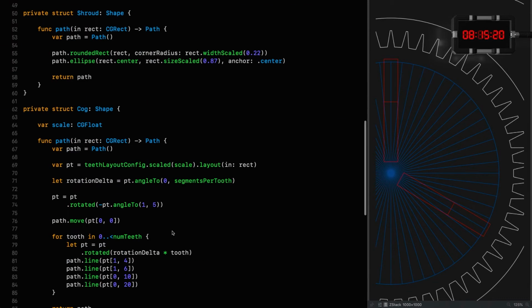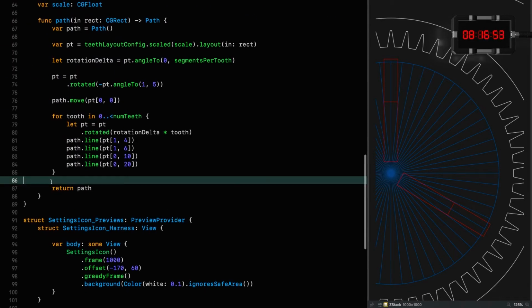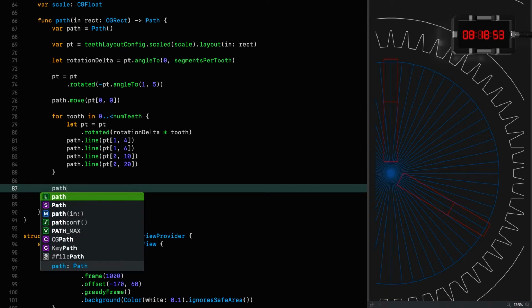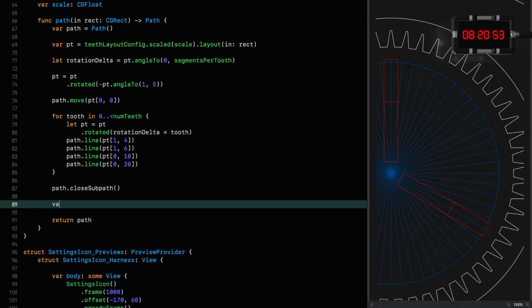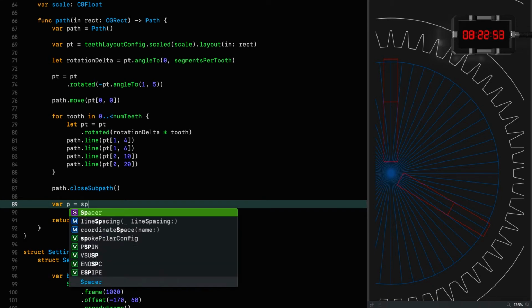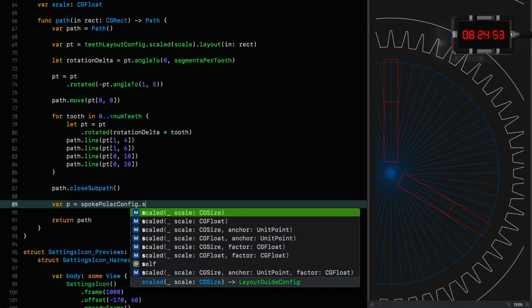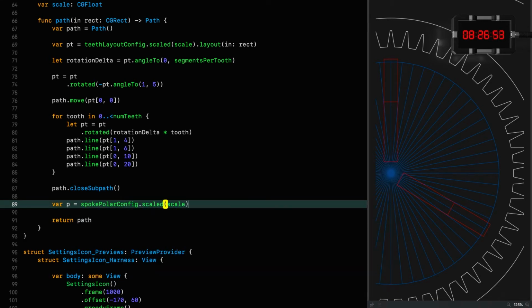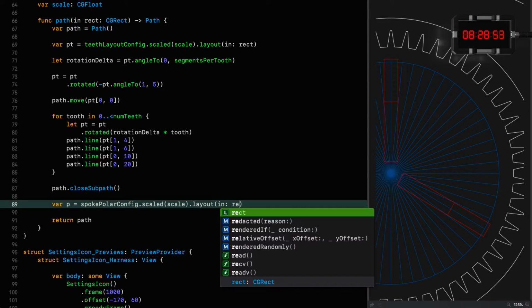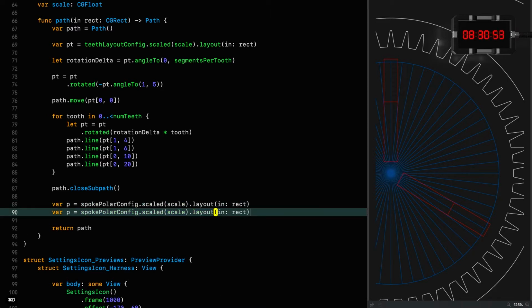So start the clock. First thing we need to do is close that shape. And then we're going to lay out the guides. The polar one is the spoke polar config scaled to the scale laid out in the rectangle. We have another one for the grid, which we'll call G.